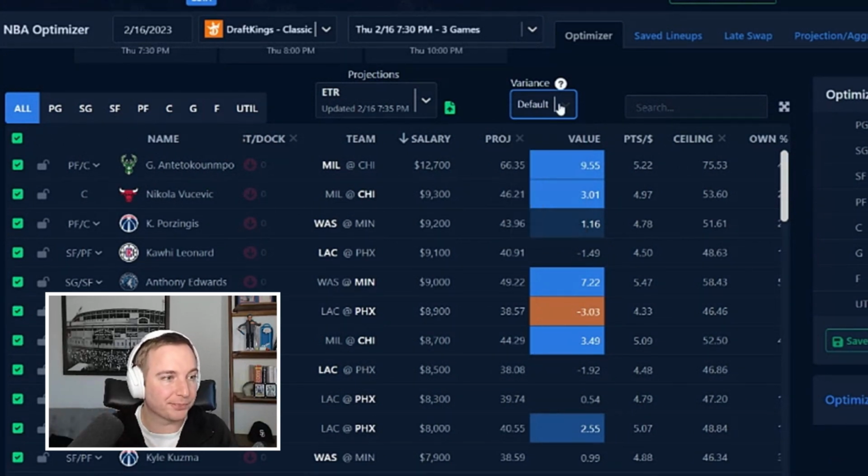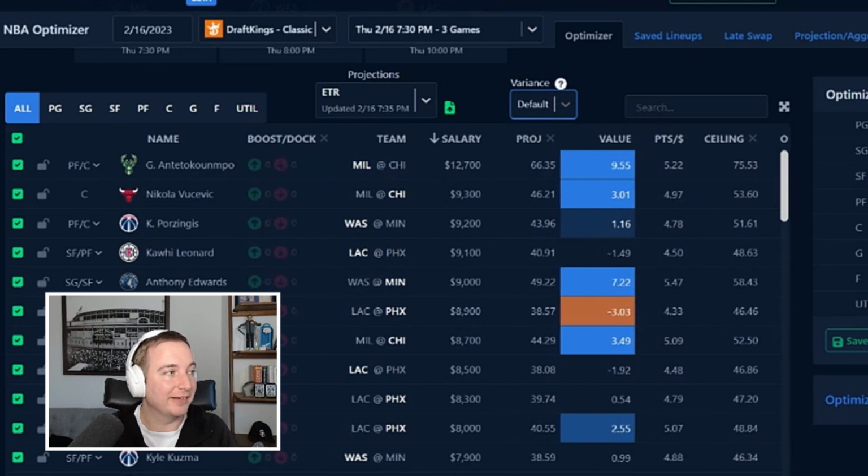For example, if you were to set these lineup variances at, let's say, 10% for every single player here, 10% variance simply means that the player's projection would be increased or decreased by 10%. In this case with Giannis, let's say his projection was 66 points. 10% of 66 is 6.6 points. So 10% up would be 72.6 points.